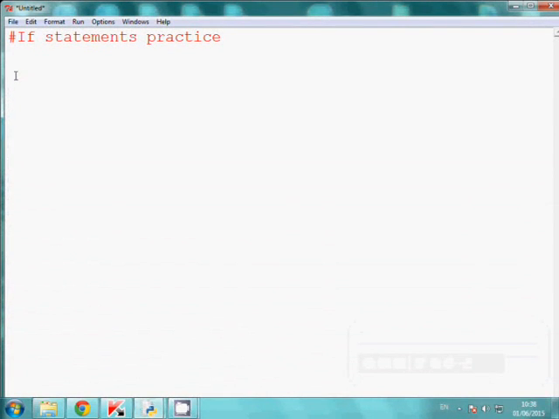In this tutorial, I'm going to show you how to create if statements. The first thing we're going to do here is ask the user for their age. And depending on the age that's input, we're going to say whether they are an adult, whether they're a child, or whether they're a teenager. So first thing we need to get their age.